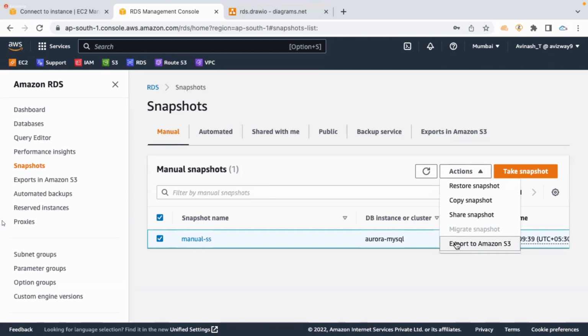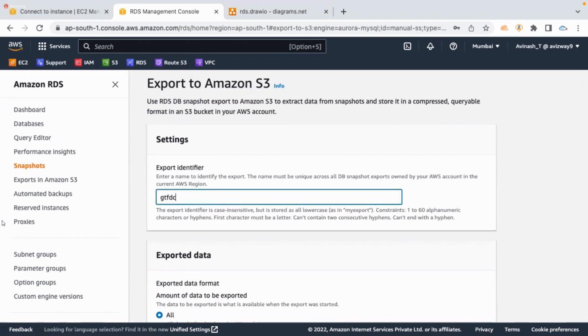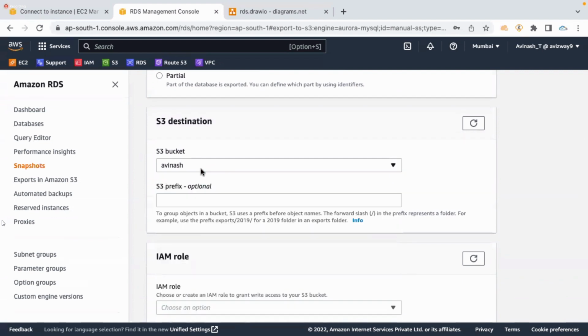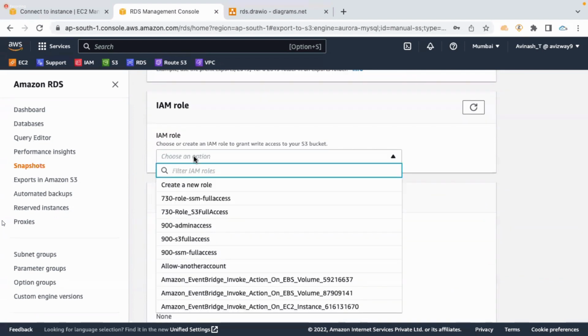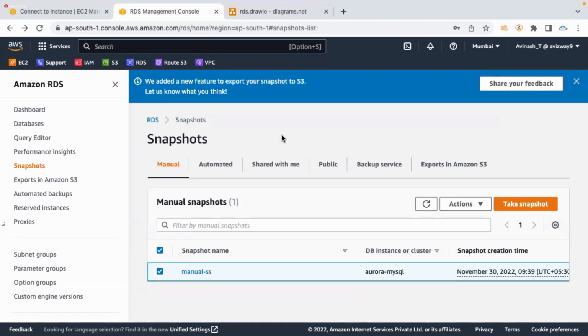Pretty straightforward. Whatever snapshot we have, export to Amazon S3. What is the name you want to give? You want to export all the data. To what bucket do you want to export? What is the IAM role you are going to use? What KMS key are you going to use for the export? Fine, you have done the export.